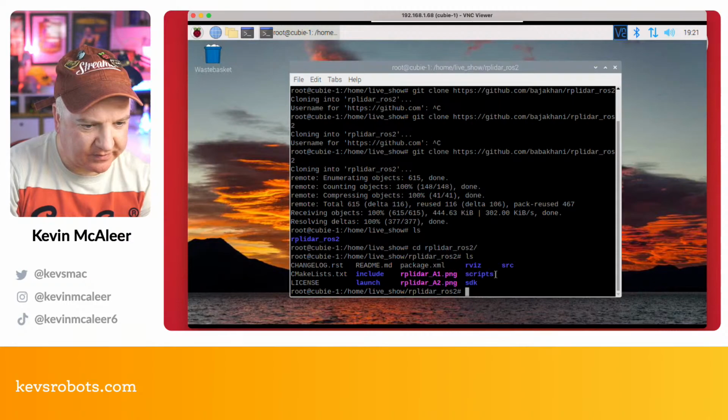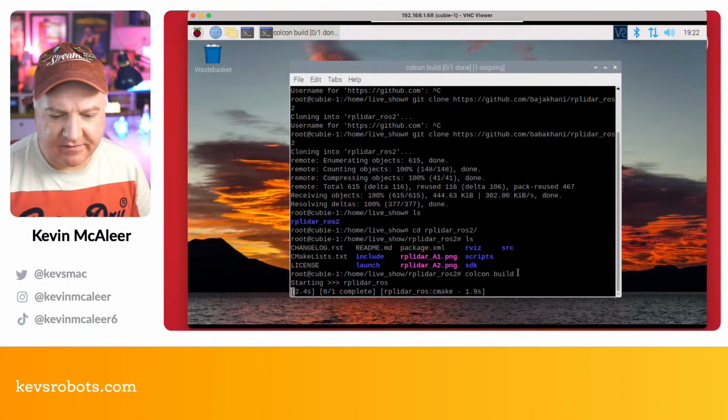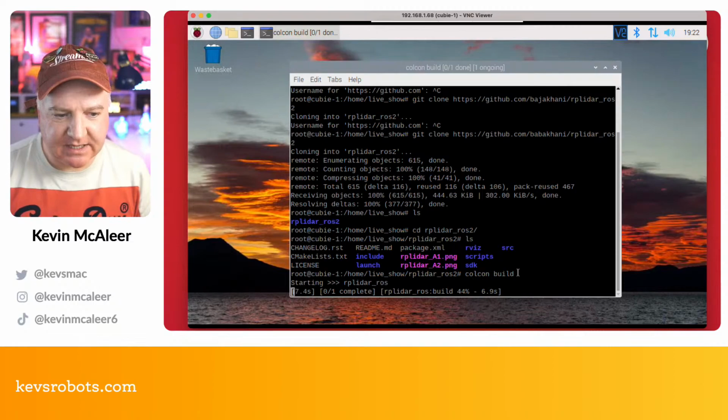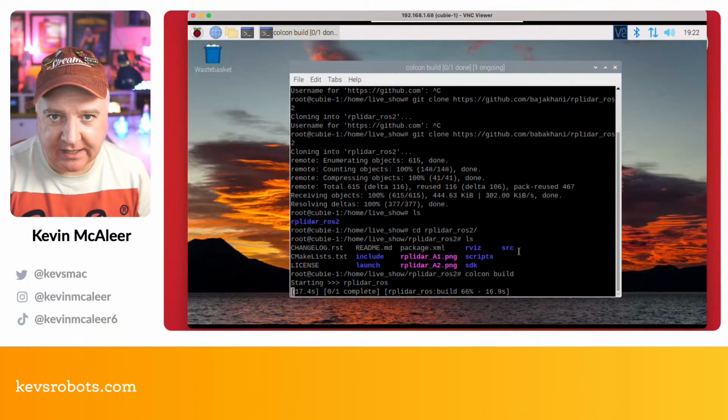We can see there's a source folder there, and we use colcon build, which we looked at when we were creating our own programs, if you remember. This takes about 2 minutes to compile. Sometimes it will end and say that it hasn't compiled properly. If you run the same command a second time, colcon build, it seems to complete, so I'm not sure what's going on there. Okay, I'm not going to let you wait for a minute while it does that.